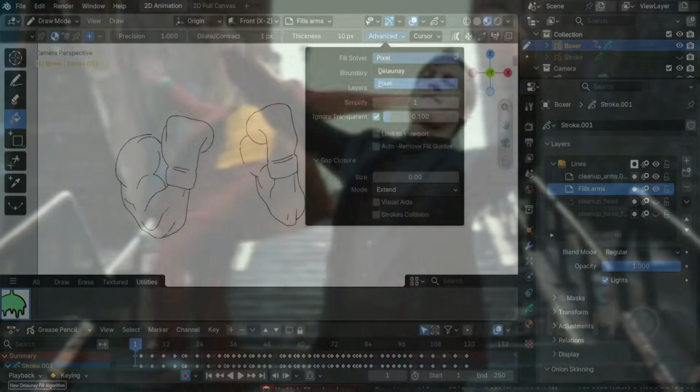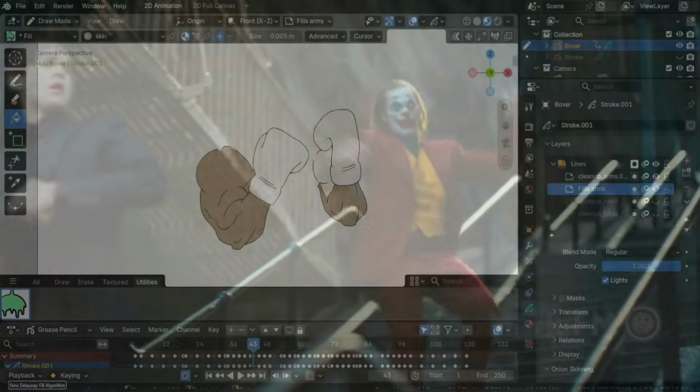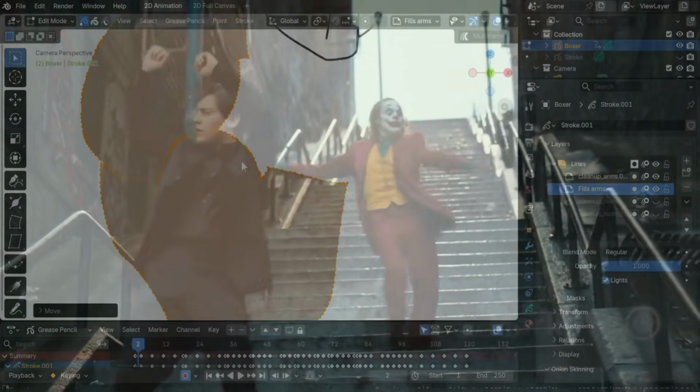This is really a huge improvement, and I saw some artists that were very happy with this new fill algorithm.